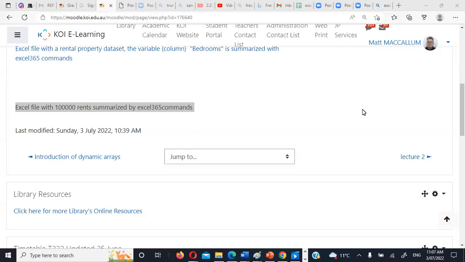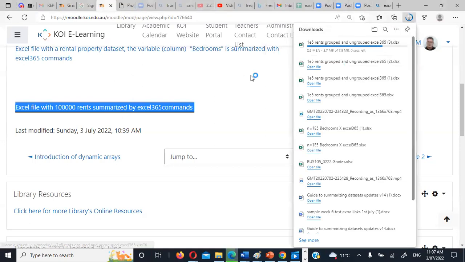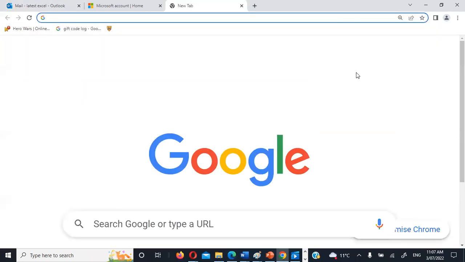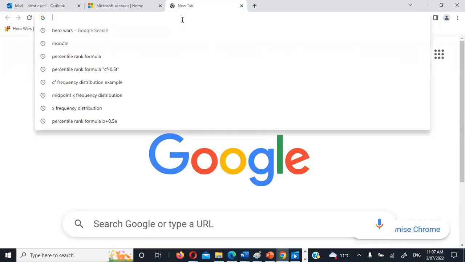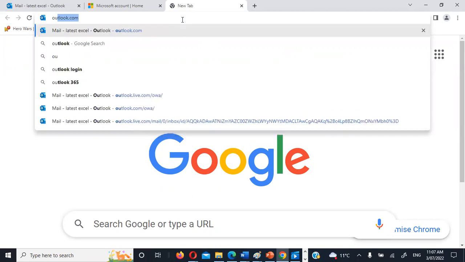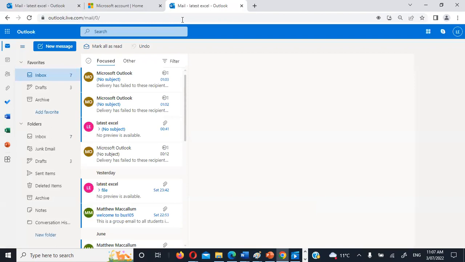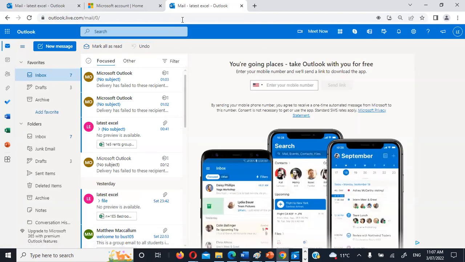Hello, everyone. There's an Excel file that's using Excel 365 commands. To work with that, download it, then go to outlook.com. You need to make a free Outlook email account.